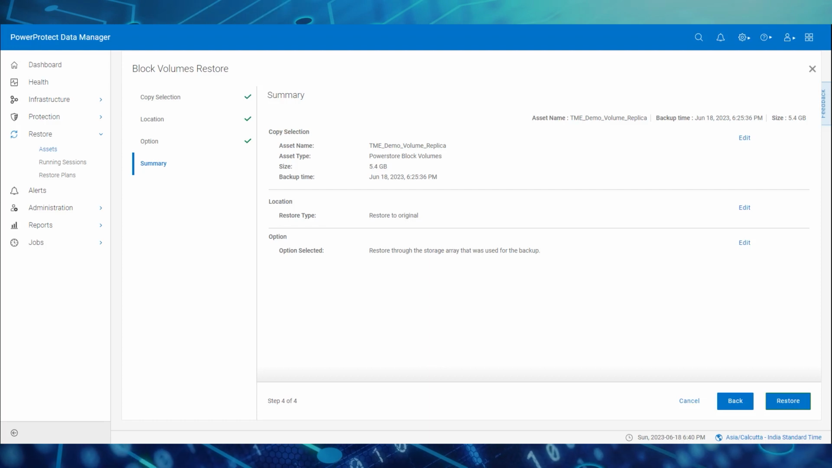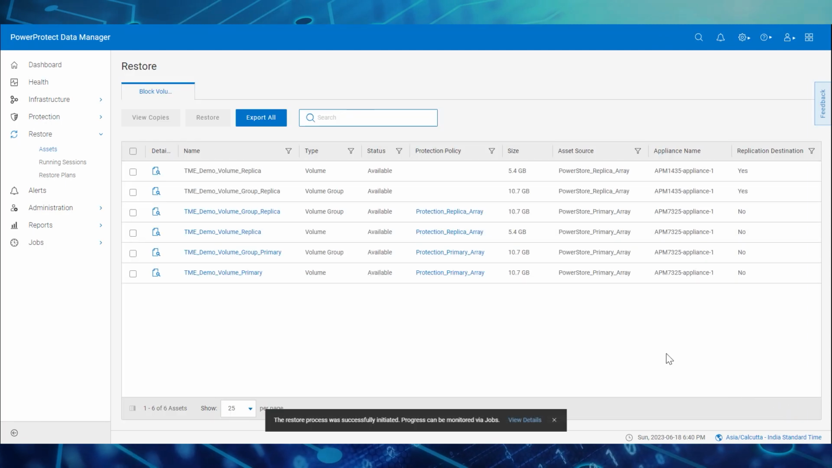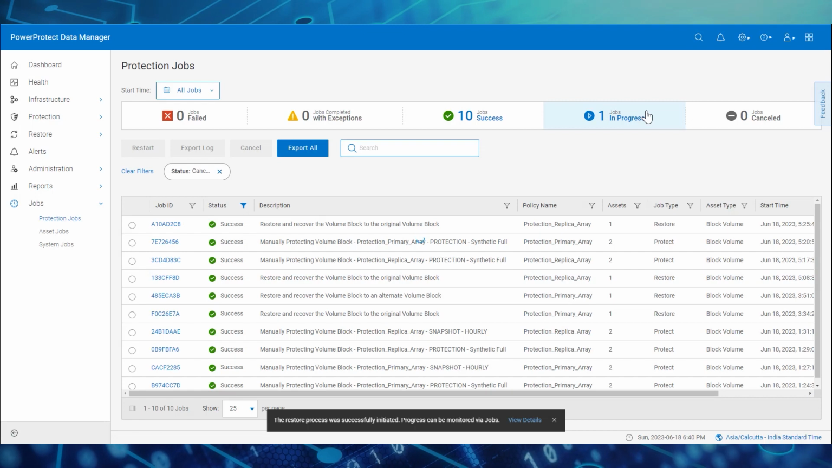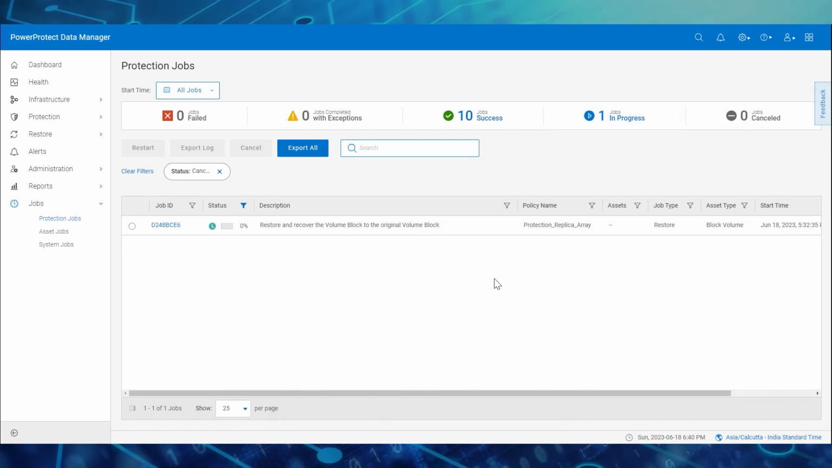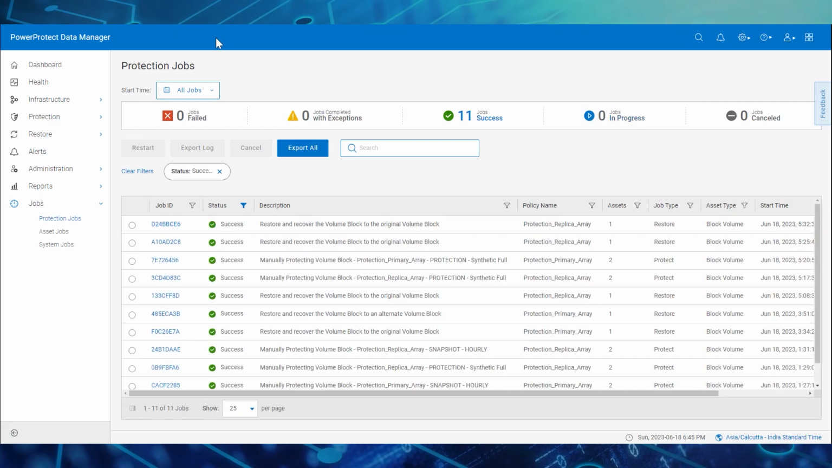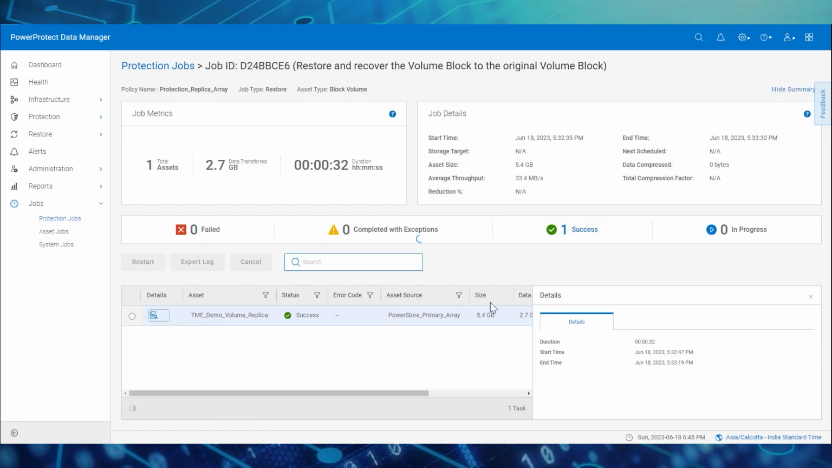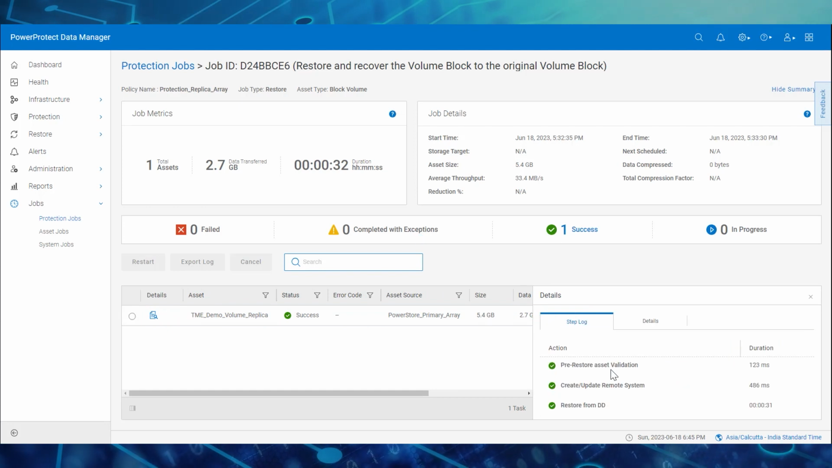In the Data Manager UI, review the summary, click Restore, and we can monitor the job's progress. The restore job is now successful, and we can examine the details and step log. Now that the restore is successful, we can perform a failback for the volume from the new primary array.